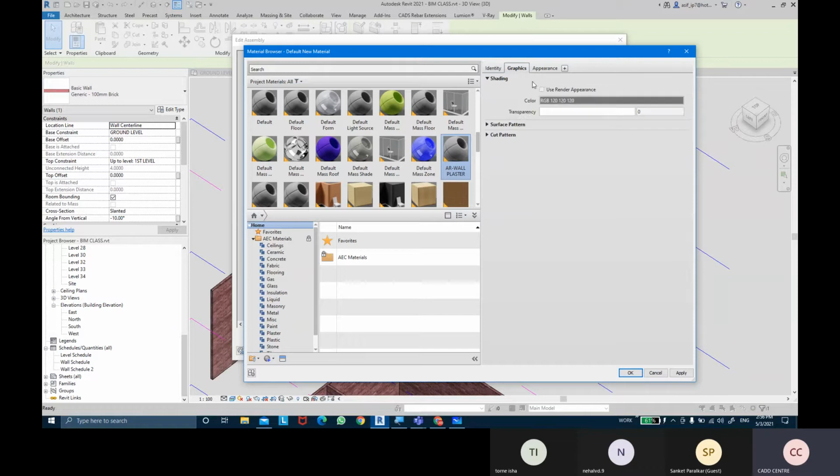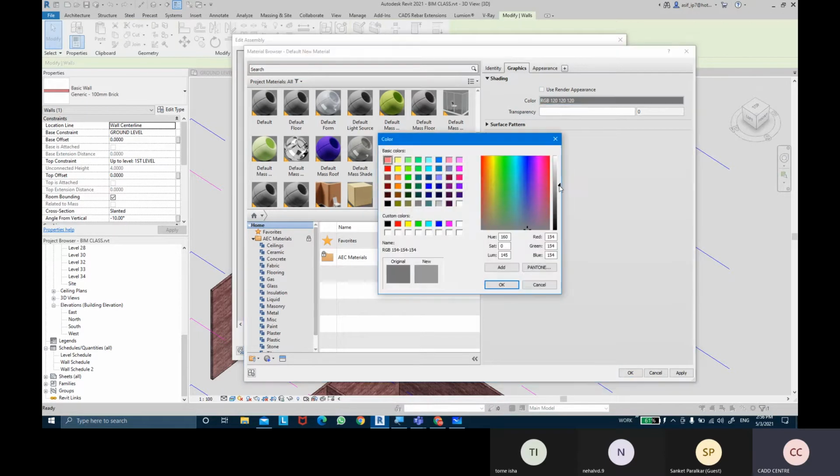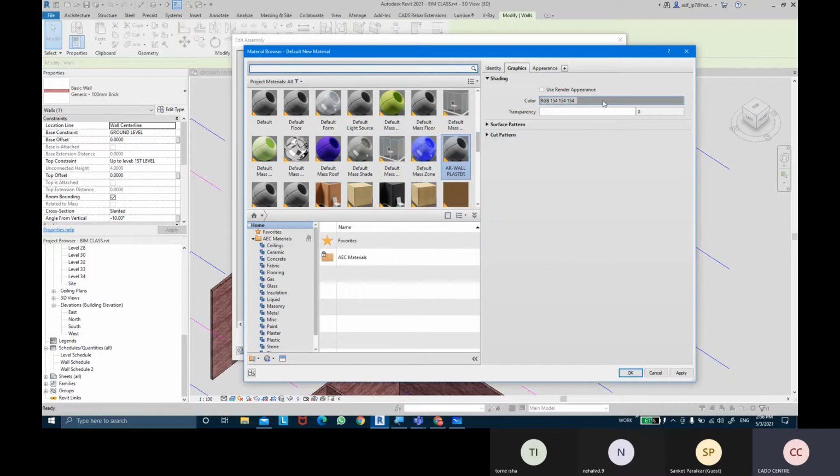Shading means in 2D shaded view, what shade of color it should look. If it's concrete or cement, I can give a shade color of gray or light gray or something like that. I can apply the shading color, or I can tell it to use render appearance. So whatever is the appearance of the texture, it will come into that color.